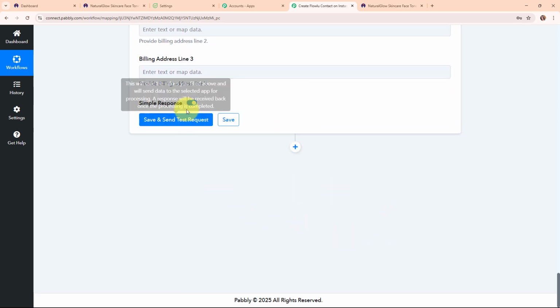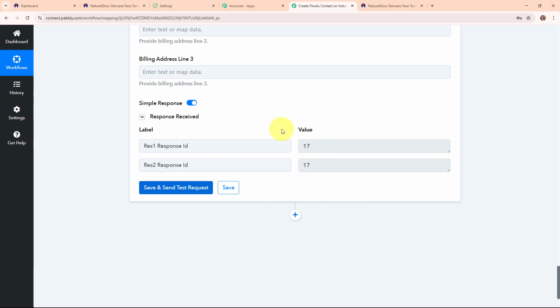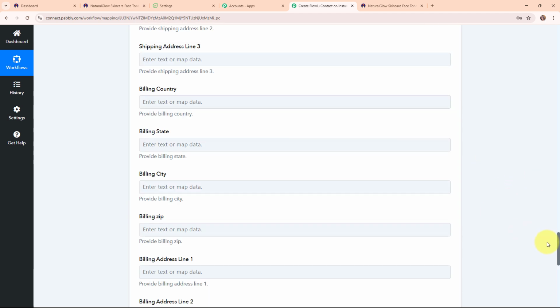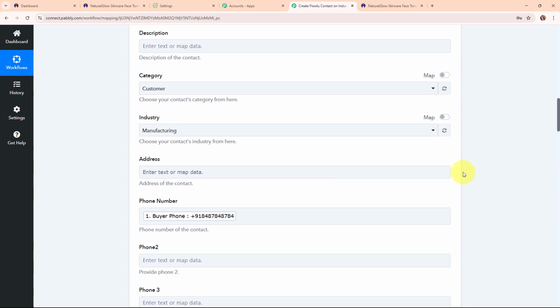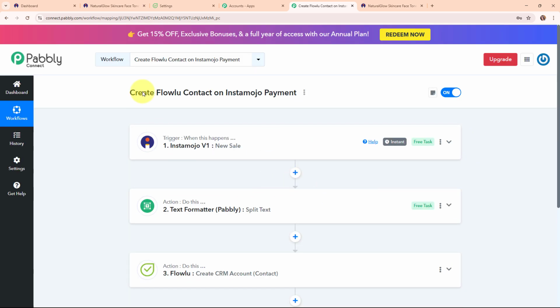And now after entering all the required details, I'm going to click on Save and Send Test Request given over here. And here you can see we have received a successful response. That means we have successfully created a new contact in our Flowlu account for the new payment received through our Instamojo. So now let's go and check it.